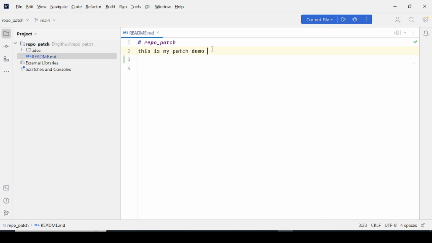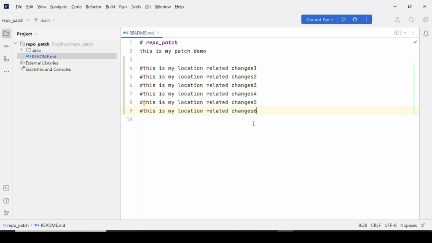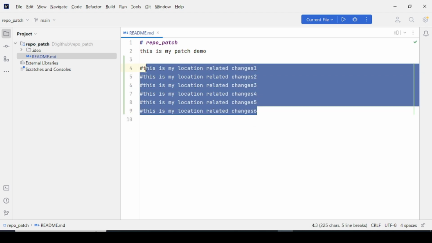Now I'm going to show you how we can create a patch file. First, let's do some changes here. Suppose I'm just going to write a few sentences here. This is my location related changes 1. Now I'm going to copy this line. So here I have written a few sentences. Okay, so we have just updated this readme file.